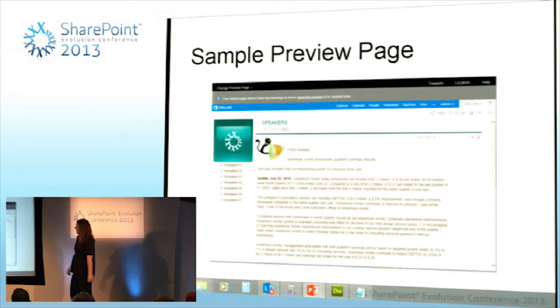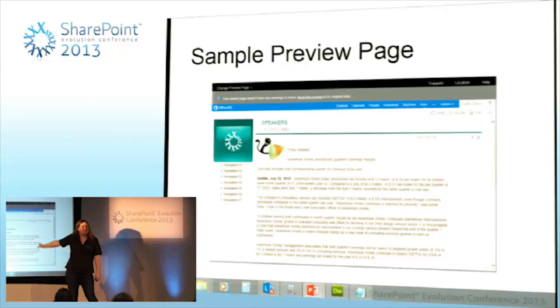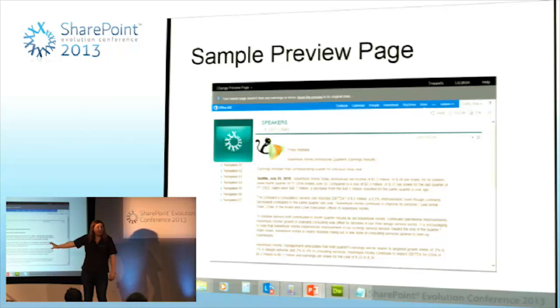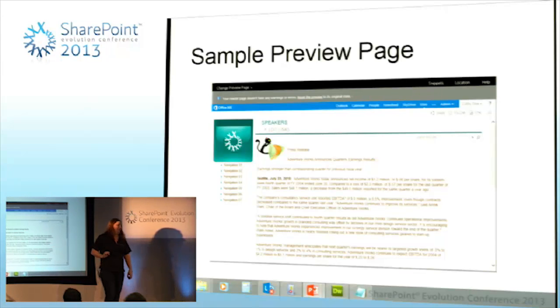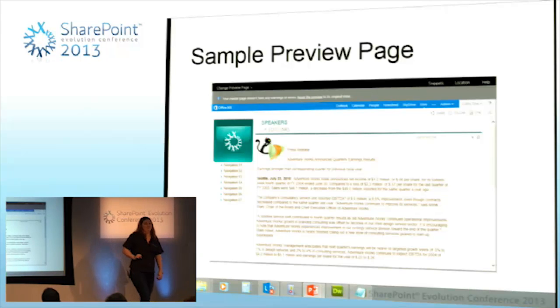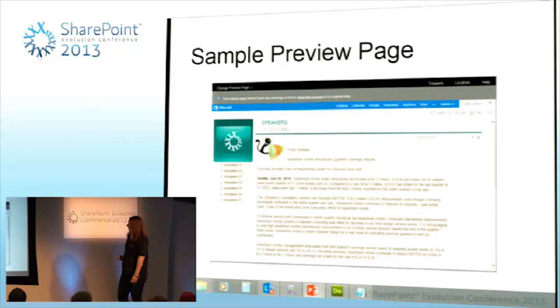Here's what a preview page looks like. By the way, this is that same master page that I showed you before, uploaded after I've started manipulating it and changing it to work with SharePoint. It's a little different.